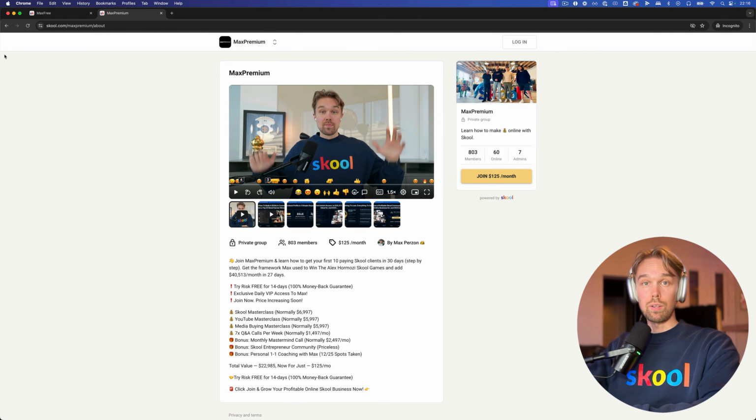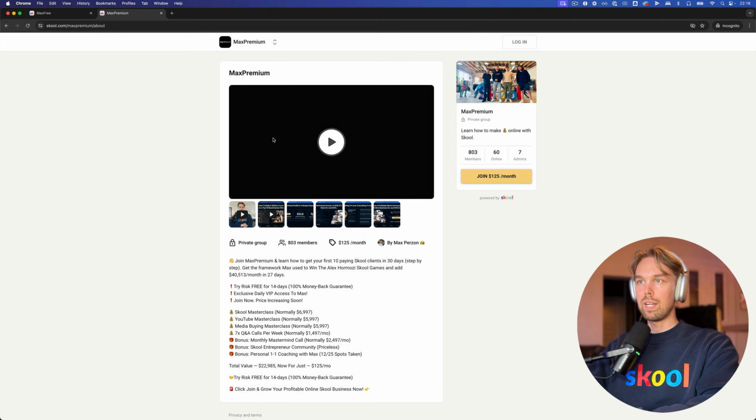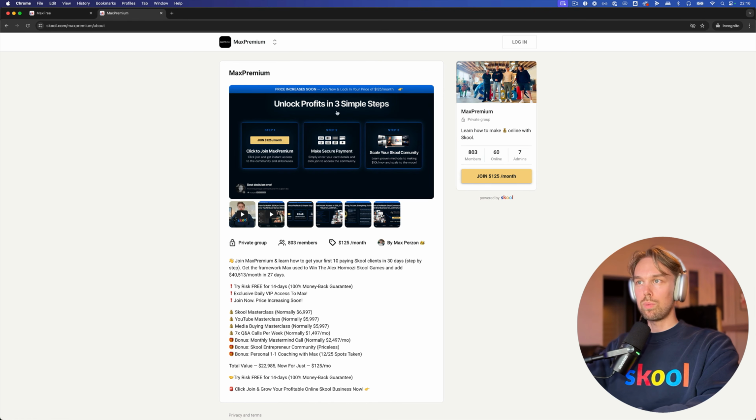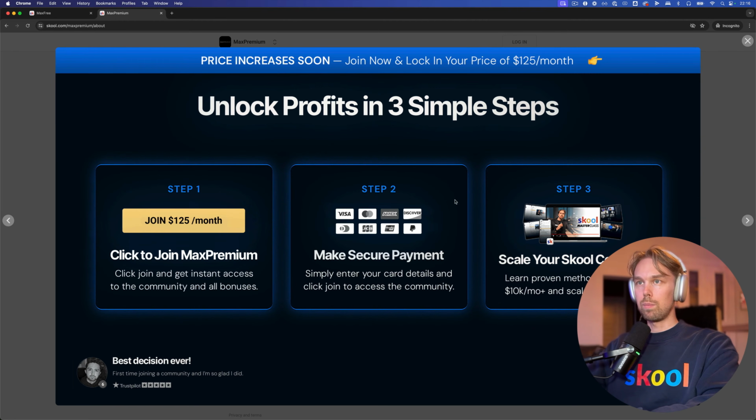And it works really, really well because it's straight to the point. It's very simple to consume and understand, right? Then what we use for the different ones is different graphics. For example, you can see here that we're following a different design. We'll most likely redo this one very soon, but this is what we have right now. It says here, learn how to build a X dollar per month community from a Skool winner, right? Then we have another one, unlock profits in 3 simple steps. So here, we can go over them a little bit bigger.